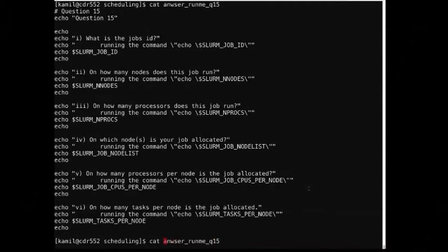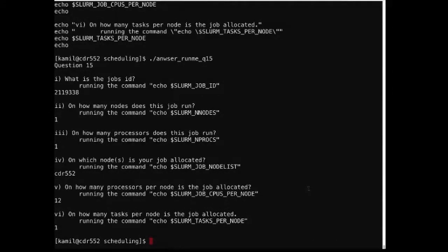And basically, these are the same questions that were asked before on question 13 and 14. In this case, once again, Slurm num nodes equals 1, but now num procs equals 1. So on which node is your job allocated? Cedar 5512. We echo how many processors per node is your job allocated on? That's Slurm job CPUs per node, and that's 12. And how many tasks? It is 1. So in this case, we're running one task with 12 CPUs in it.